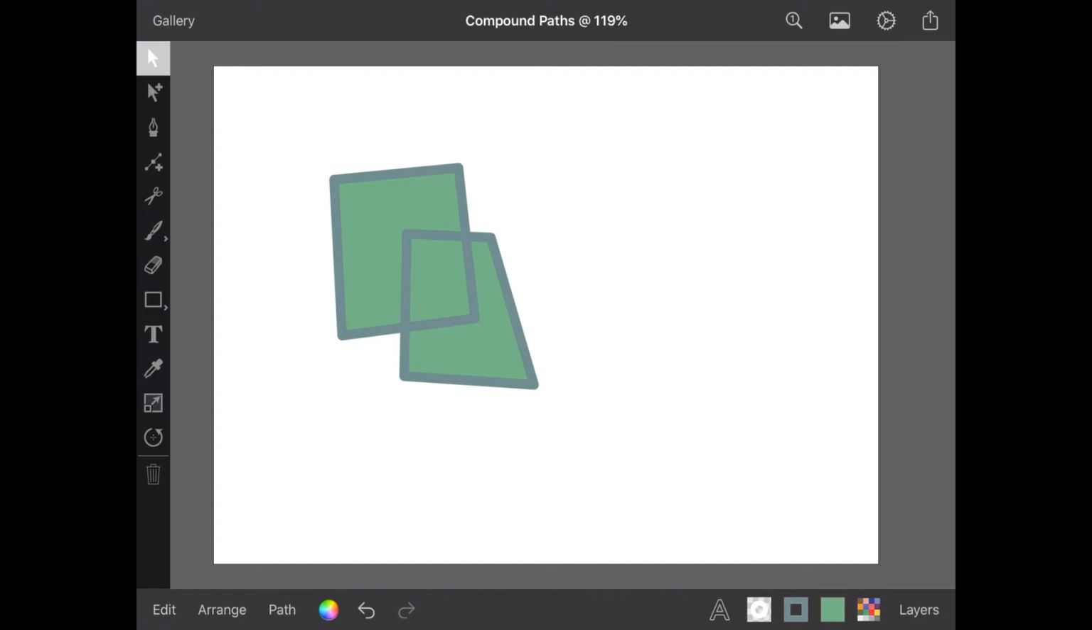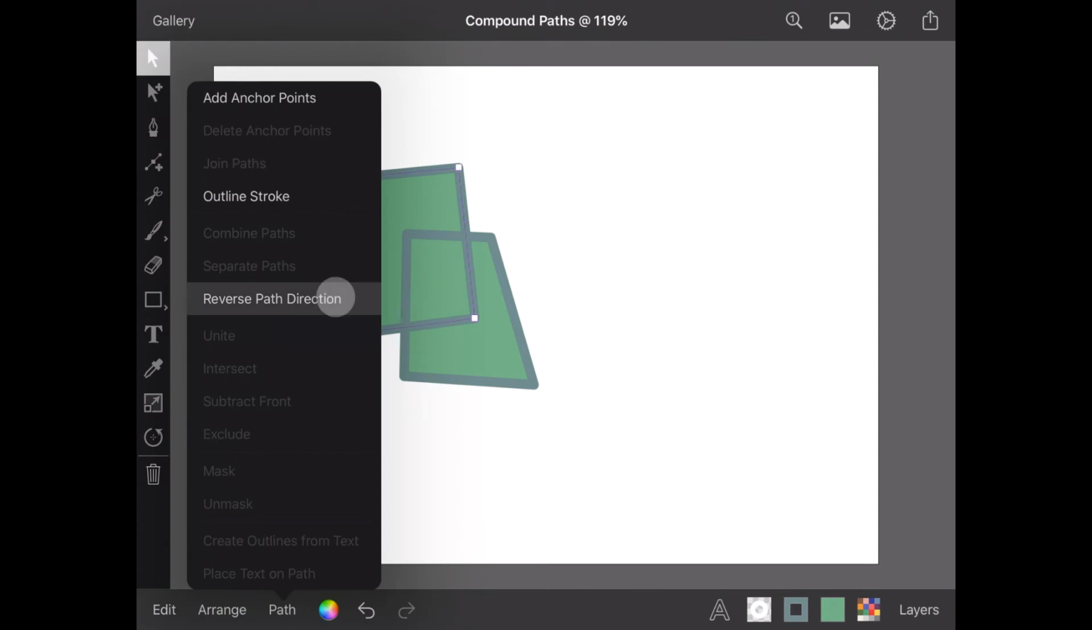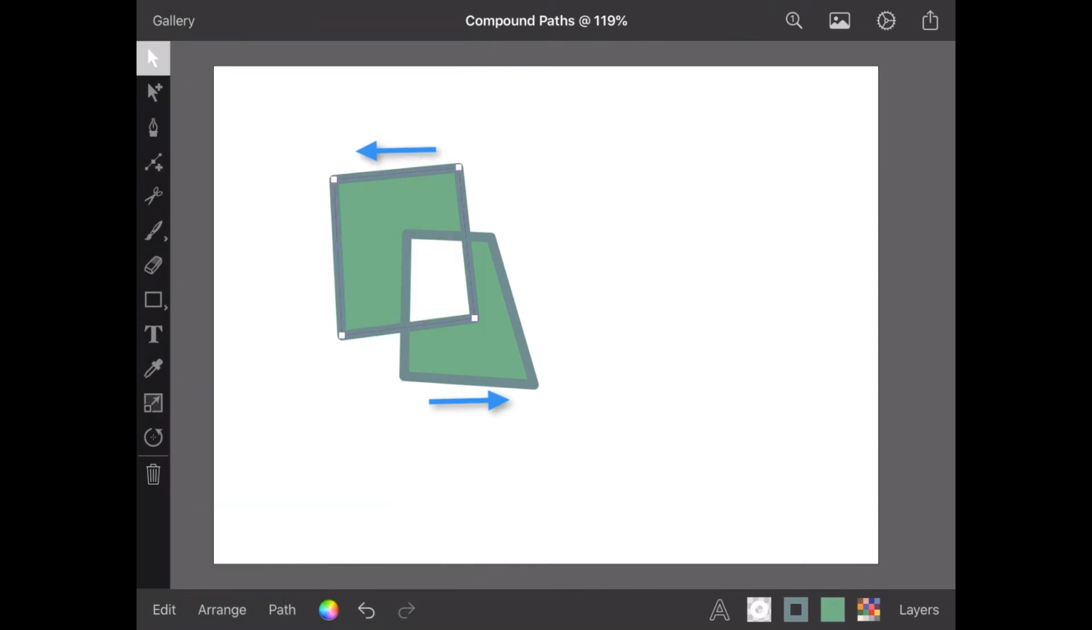In compound paths, the direction of your subpaths change the way they behave. Overlapping subpaths of the same direction will share a fill colour, while overlapping paths of opposite direction will result in a hole.